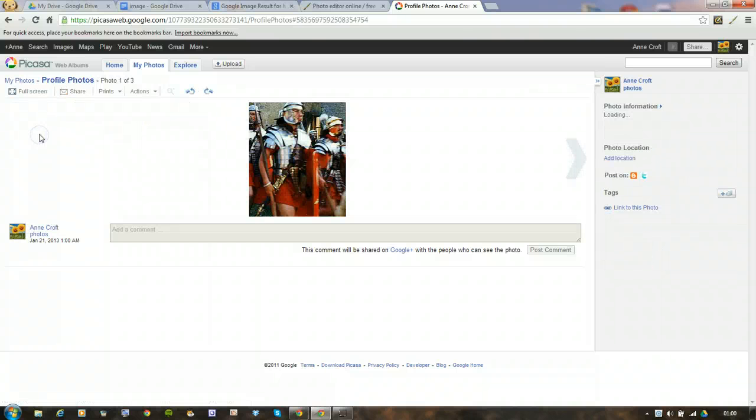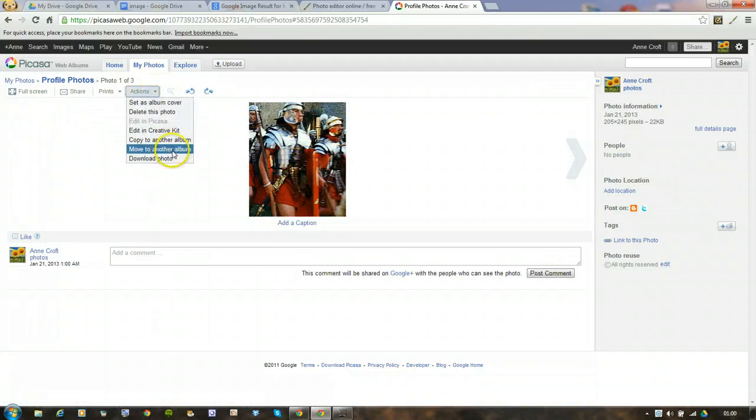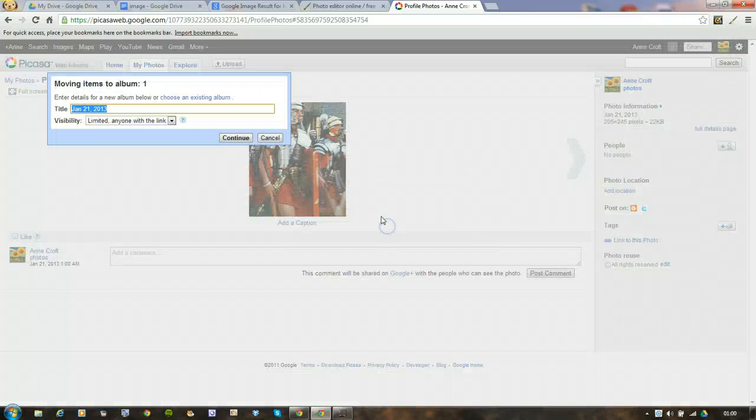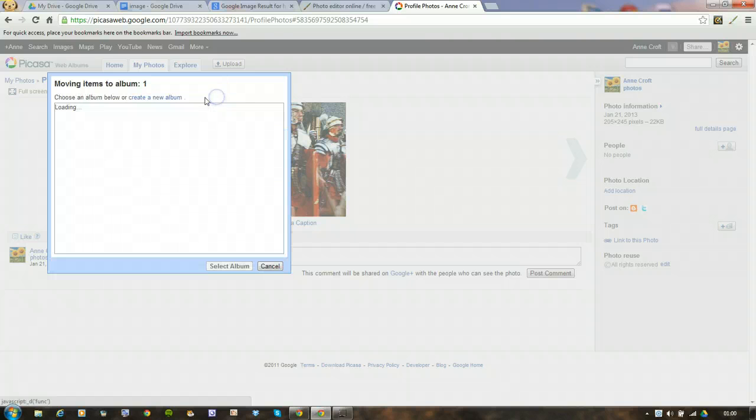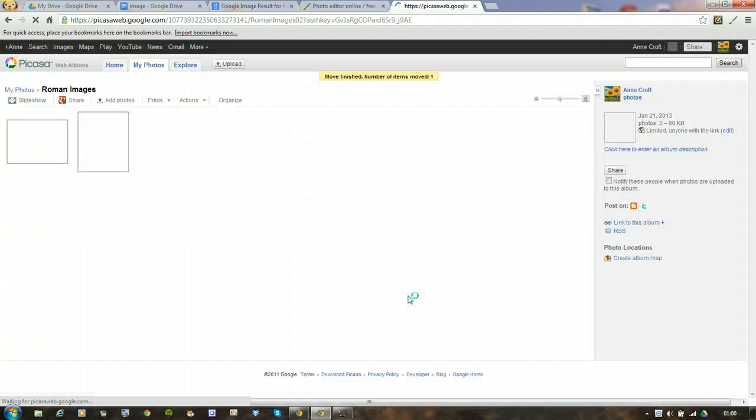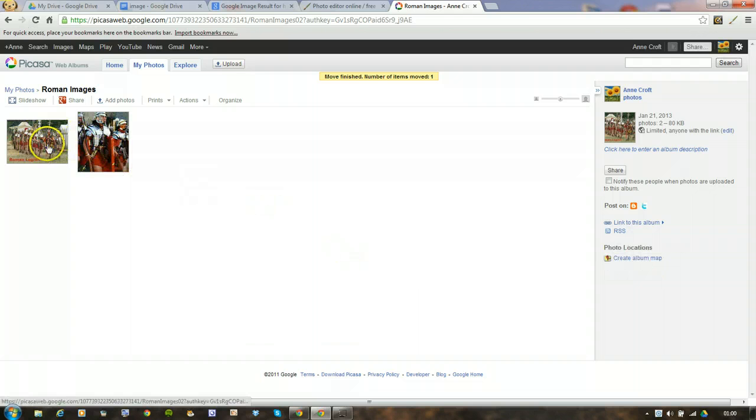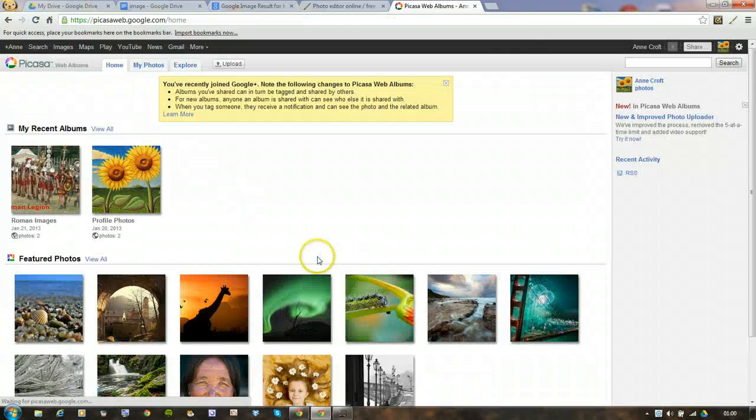So if I click on that one, again, Actions, move to another album. This time I don't need to create a new album because I can choose an existing album, choose the Roman Images, and move it over to there. So I've now got two photos in this album, two albums as well.